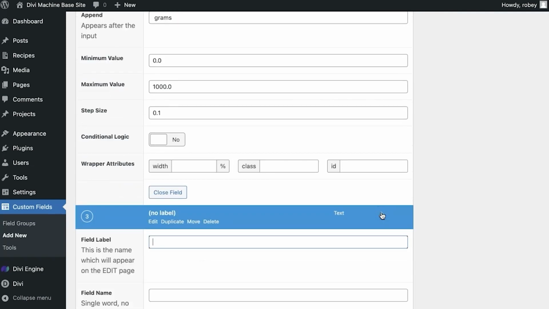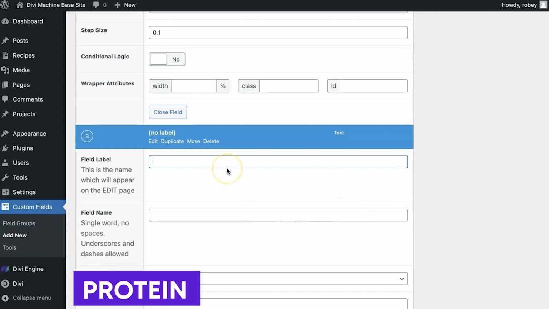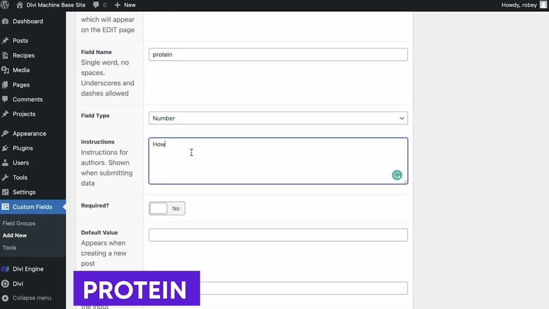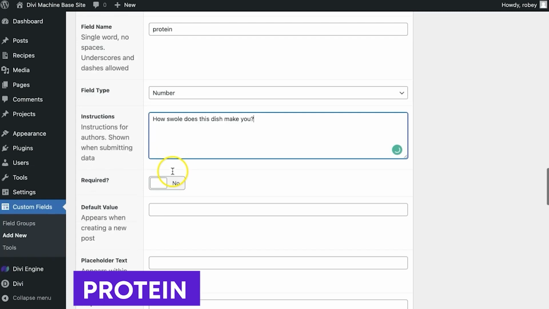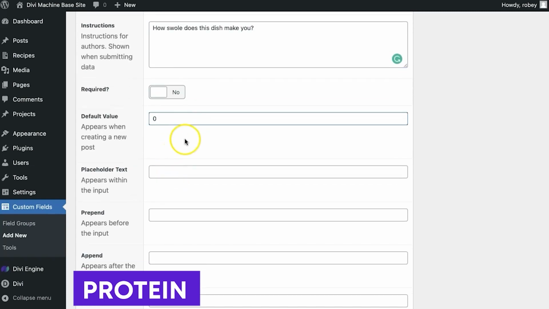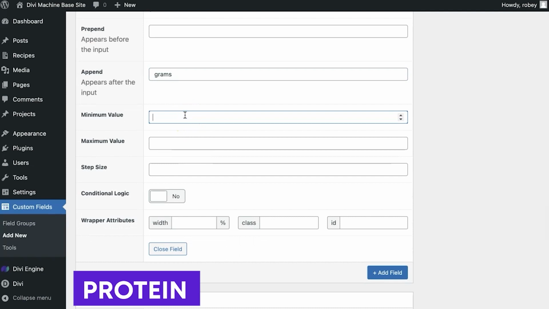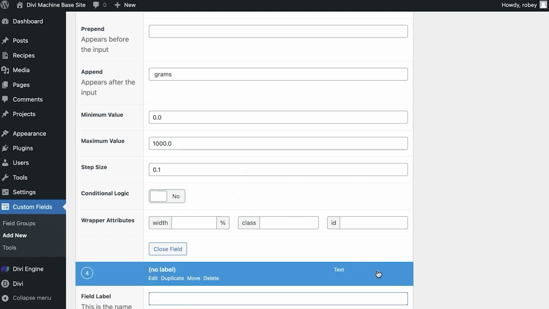So let's add the next one. Next up, we've got the protein for the bodybuilders out there. And we generate that again. Number. How swole does this dish make you? Why not? And then we go with default value 0 and append, we'll say grams again, and then minimum value, again 0.0, and we will go with maximum of 1000.0. And of course, the step size 0.1. Bam, got that one in there.